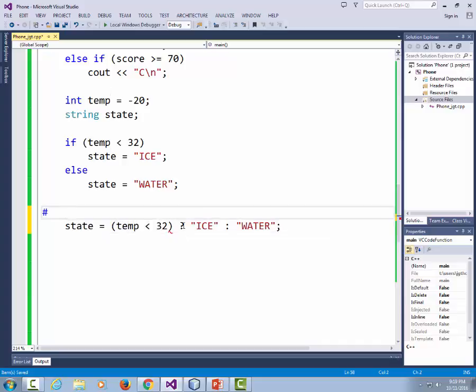So that's a conditional expression. Why is it called conditional? Because there's your condition. And if that's true, it's equal to the first thing after the question mark. If this is false, it's equal to the second thing after the question mark.